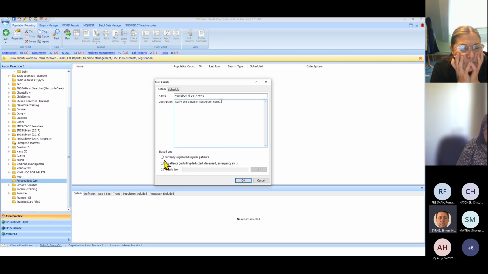I mentioned earlier in the slide that you base the search on your practice population, but you can base it on not only the currently registered patients, but all patients. So if you're searching within the last year, you might want to consider not basing it on the currently registered patients, but on all patients, because that would include patients who have since left the practice within the last year, or deceased, for example. So that's something to consider.